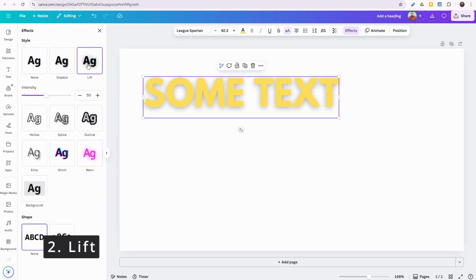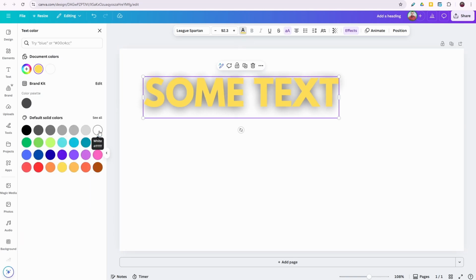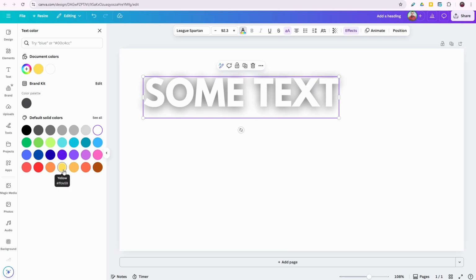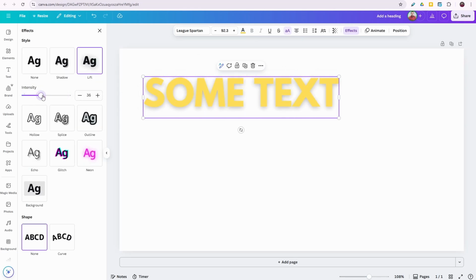Next is lift. Lift is the same thing which we had done using the shadow, but it is separately available as well. So you can increase the intensity, and let's say if I make the text white, the same color as the background, with the lift it is showing the outline of the text. And let me change it back to whatever it was already. In lift as well, we can just increase and decrease its intensity, and there are no other controls here.